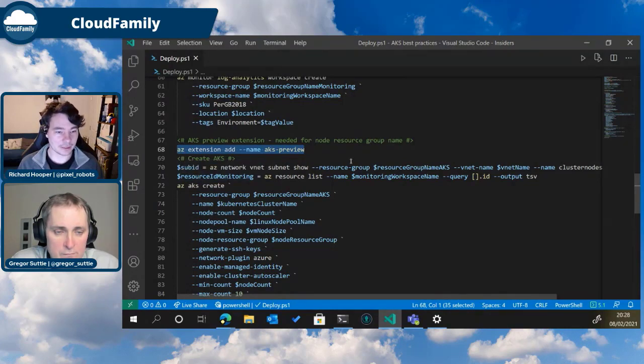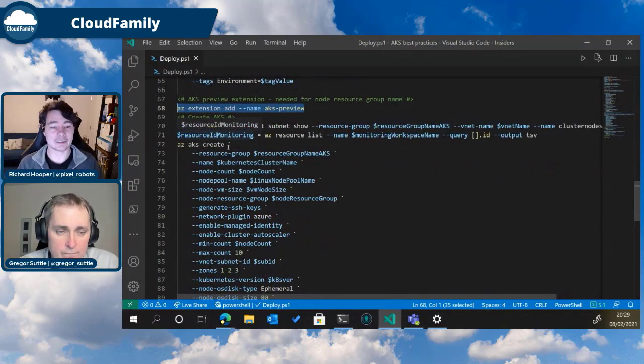So lines 70 and 71. Line 70 gets you the ID of the subnet, the VNet we created. The subnet name will be cluster nodes, because that's the first subnet where all of the nodes and pods sit. So we get the resource ID of that. And then we also get the resource ID of the log analytics workspace we created, because we're going to use those and inject those into the next script, which is az aks create.